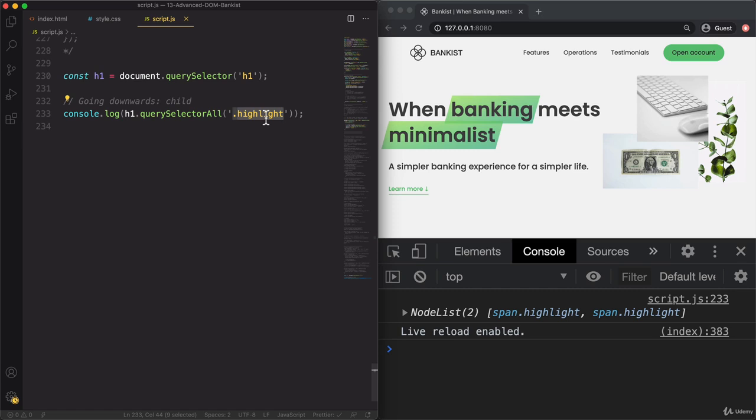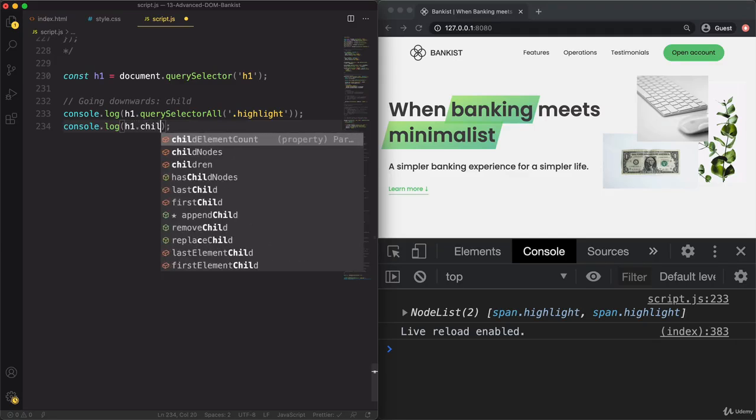All right. Now in this case, these two elements here are direct children of the H1, but as I said, it would go down as deep as necessary into the DOM tree. Okay? And also, if there were other highlight elements on the page, so elements with this class, they would not get selected, because they would not be children of the H1 element. All right? So these are two points that are important to note here about querySelector and querySelectorAll. Now, sometimes all we need are actually direct children. And so for that, we can use h1.childNodes.